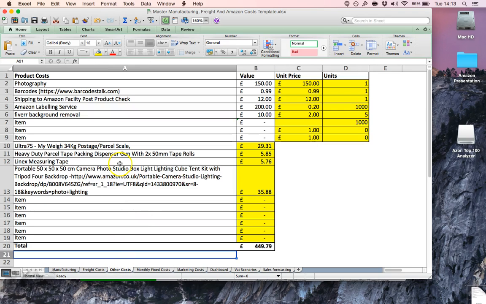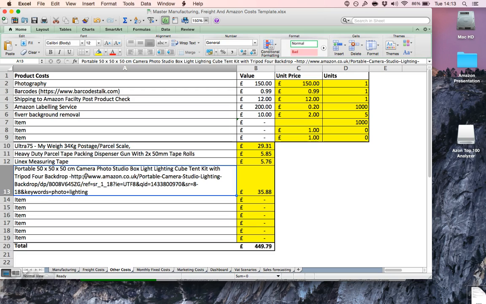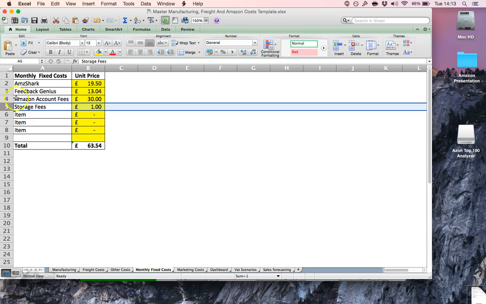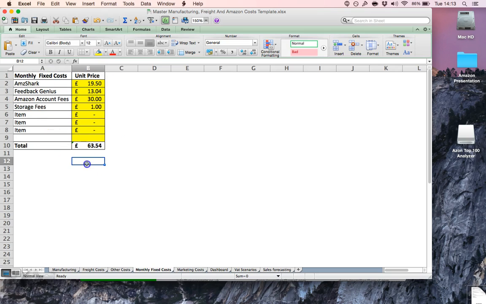If we go to here, you've got other costs. So your photography costs, your barcodes, your shipping, your labelling. So even if you bought scales and tripods and measuring tapes and all these different things, they could be added in as a cost here. This is broken down into their unit prices as well. You've got monthly fixed costs, so you might want to add another section to this spreadsheet here and work the calculation out over 2 to 3 months.